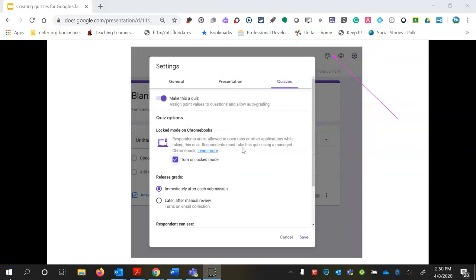Now, before you start writing questions and answers for your quiz, you'll need to make some changes to the form's settings. Click the Settings icon, which is the gear symbol in the upper right-hand corner. Then click the Quizzes tab and toggle the Make This a Quiz switch. Turning this on will make several quiz options available that allow you to choose how your students interact with the quiz. Let's take a closer look at the quiz options.